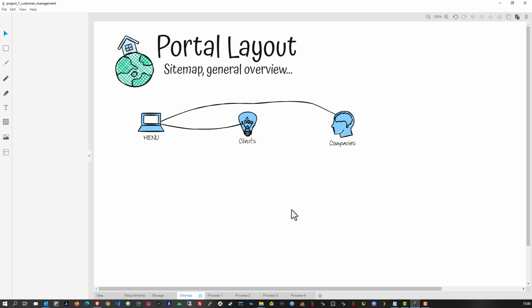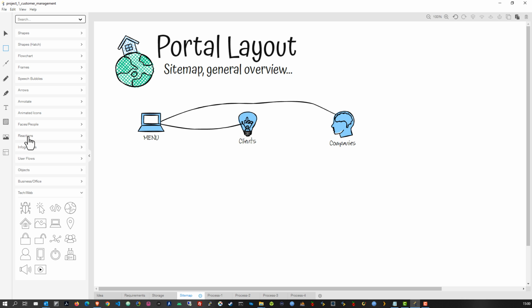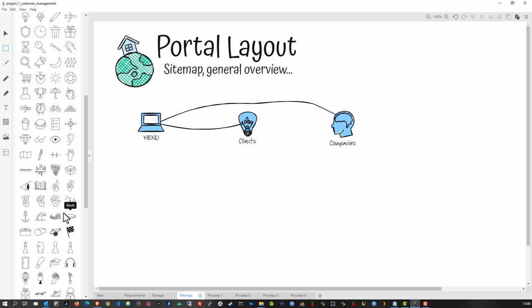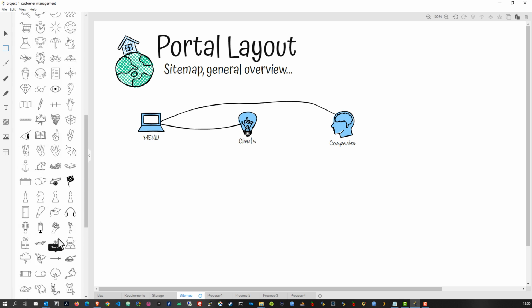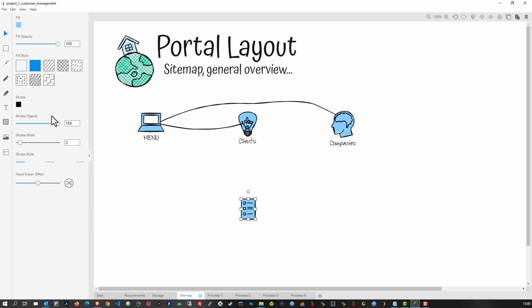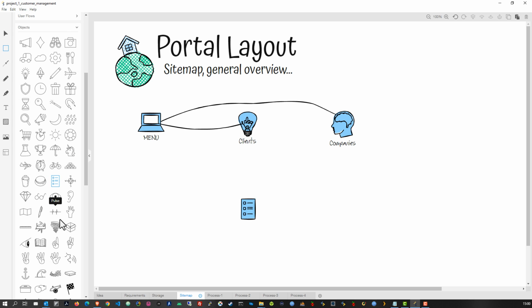Okay, so we have now our menu here, our clients and our companies. For both our clients and our companies, we will want some forms. So let me see if we have some objects here we can use for our forms. I guess I can use this one here, the checklist for the grid. That's a nice one. And let me find another one for a form.